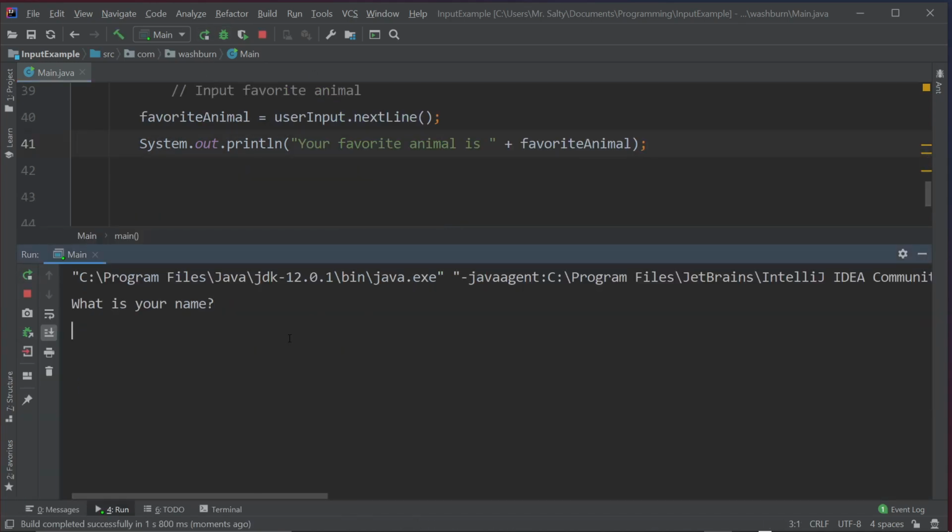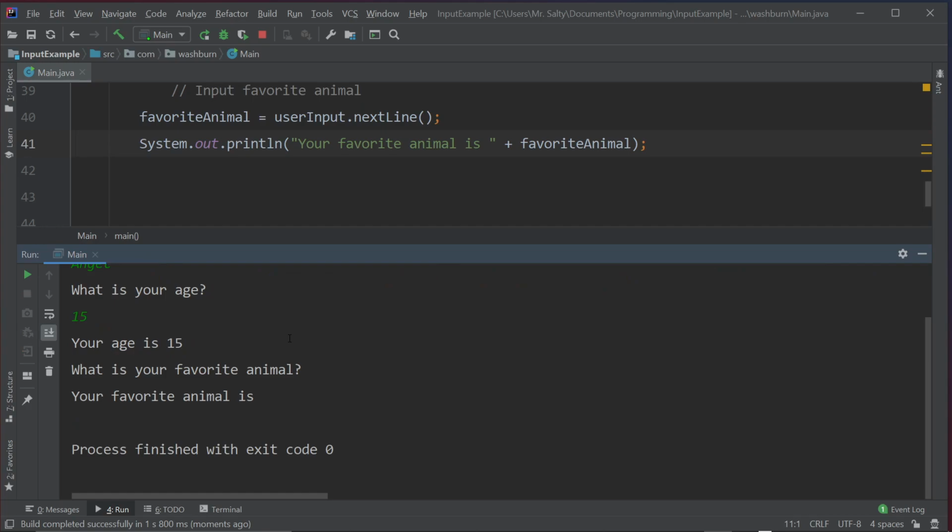So we put our name, we put our age, and it recognized our age, but automatically when it asks us for our favorite animal, it jumps over the input and goes to "your favorite animal is" without any display. And there's one empty line here. You see this line? I'm gonna tell you why this is.